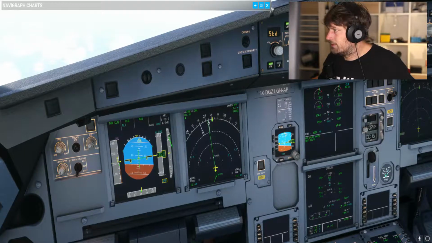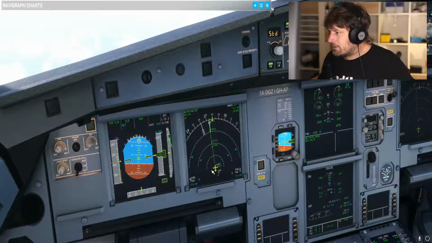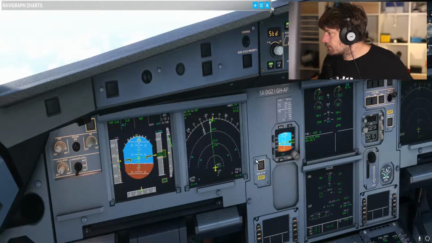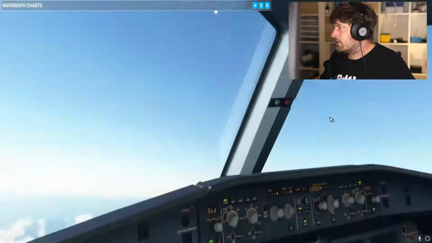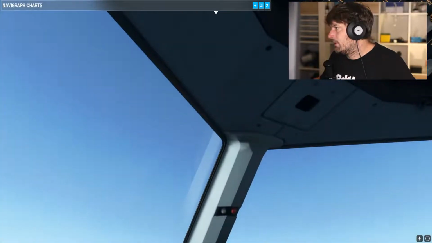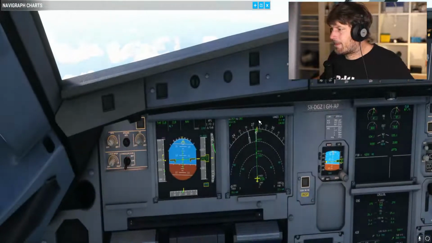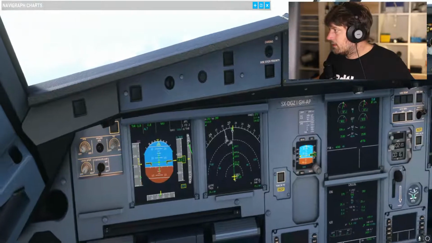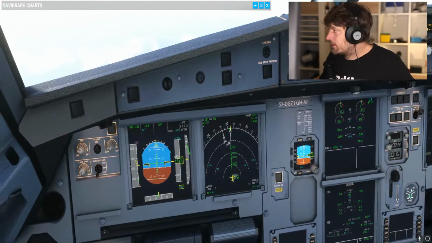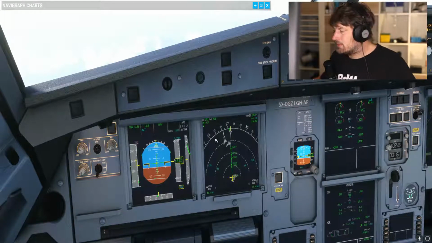and we'll be soon overhead 5s. I'll increase the range a little bit now. Ground spoilers can be disarmed and the passengers can also be released. So 16,000 feet, we have 6,000 feet to go until our cruising flight level.